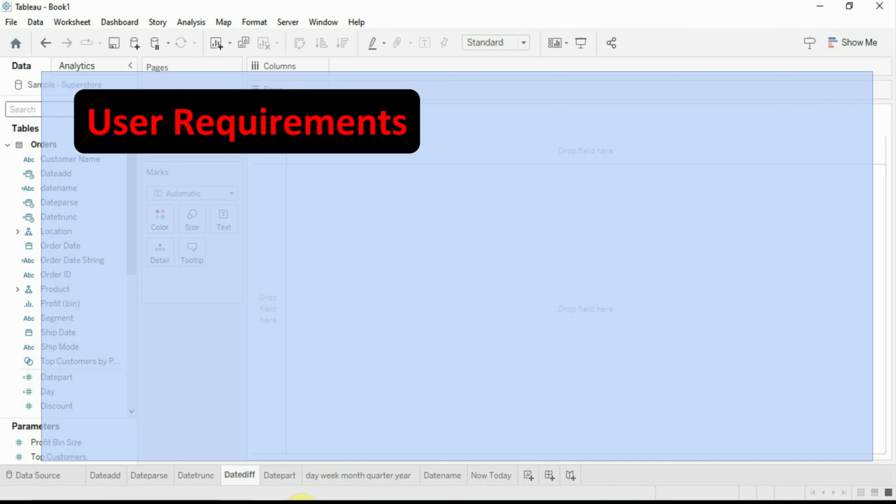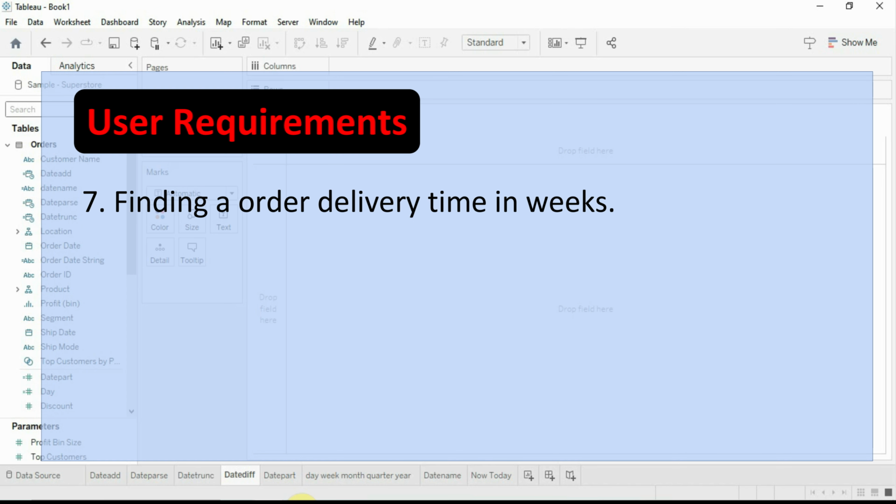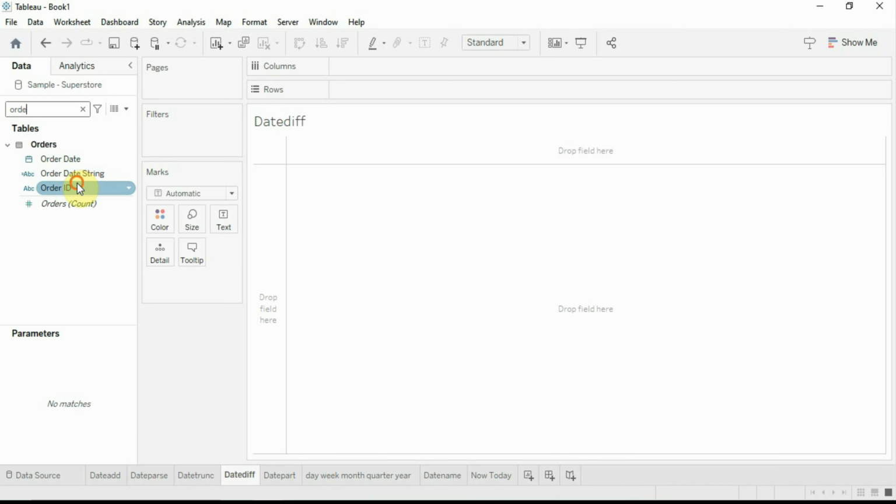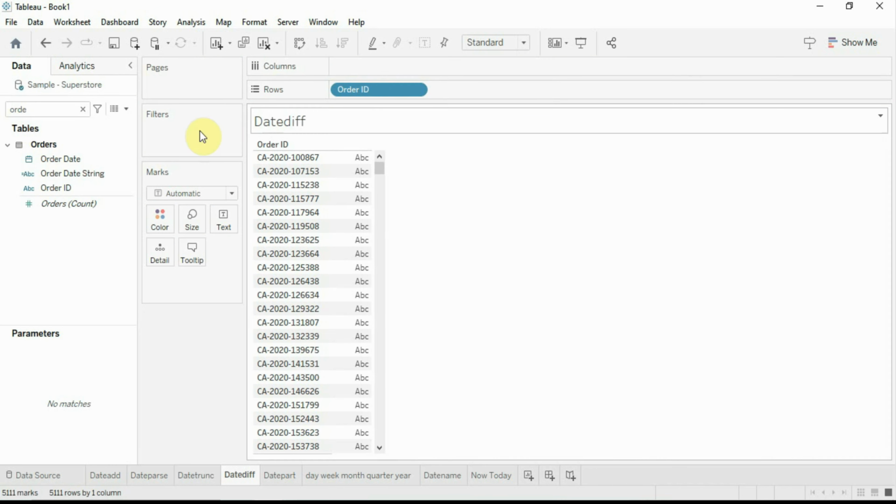Our next problem is to find the order delivery time in weeks. Let's see how to solve it. In our data set, we have order date and shipping date. The delivery time can be thought of as a time difference between order date and shipping date. Let's drop order ID so that we can see the delivery time of each order.